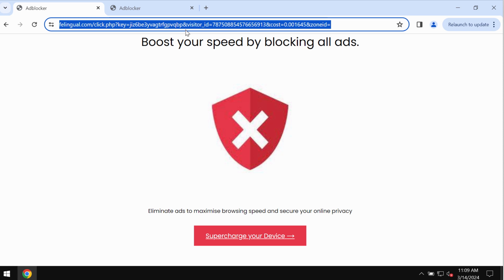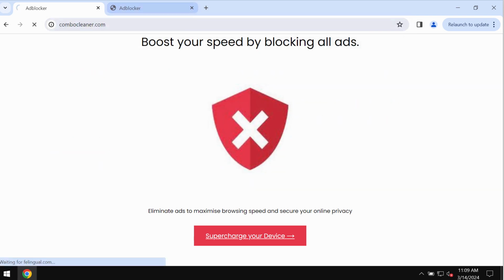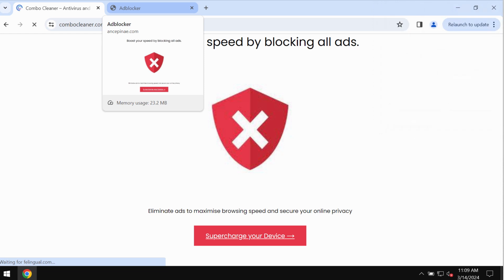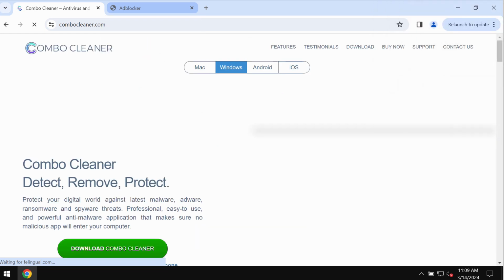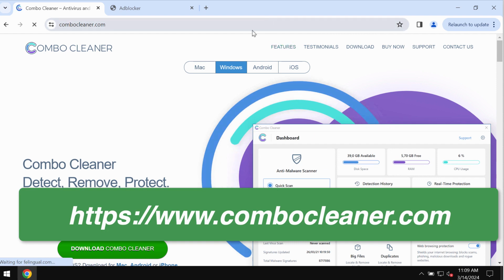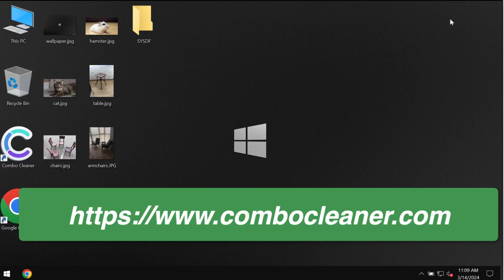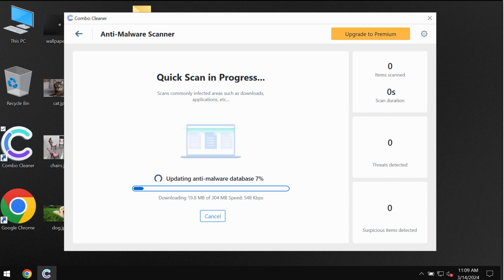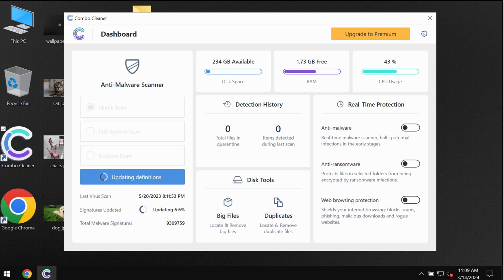In fact, such pop-ups could be the result of some adware on your computer, so I recommend you thoroughly scan the computer with Combo Cleaner antivirus. You may get it on the page combocleaner.com. So download the application, install the software, and then start scanning your system with its help.